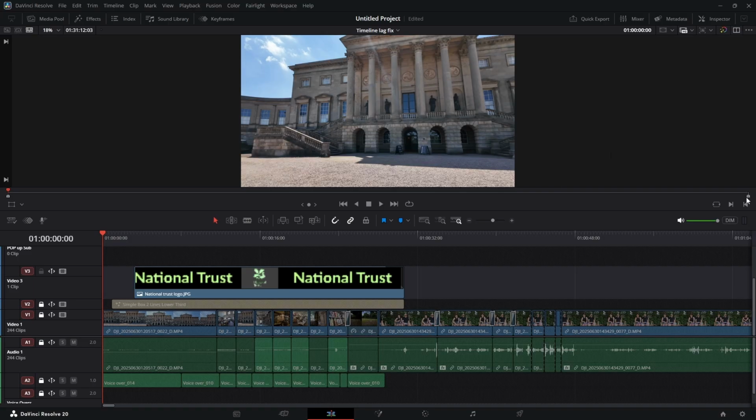Our second method is a technique called render cache. Now what happens when you're playing back your project on your timeline, it's crunching it all together as it would do if you were exporting it when you've finished the video and you're exporting it out of DaVinci Resolve ready to be uploaded to, say, YouTube. It's doing that on the fly. So it's doing that and displaying your video.